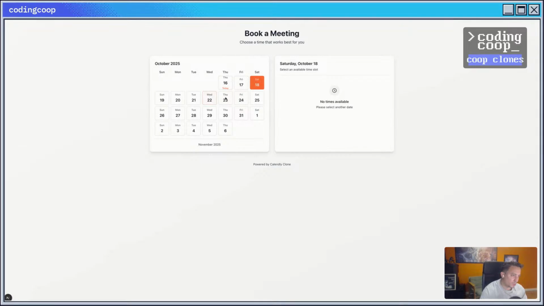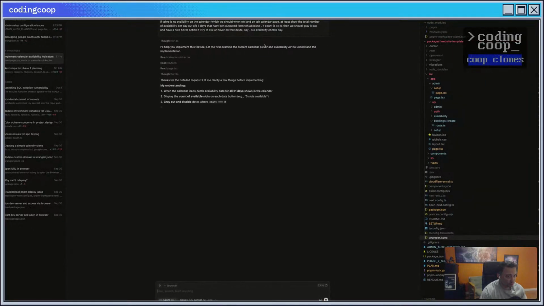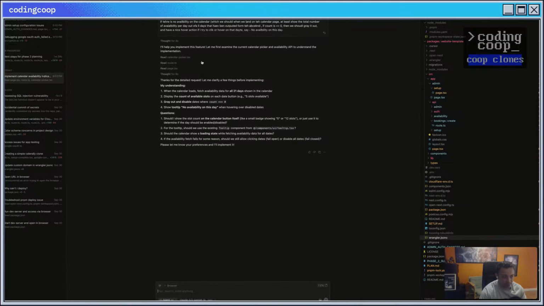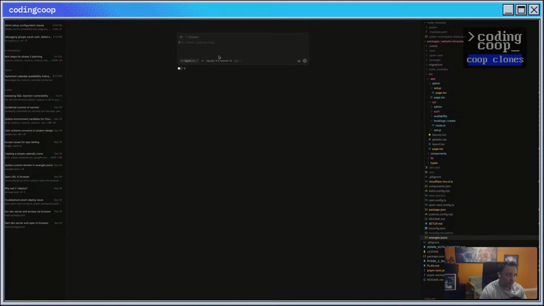You know, I'm not 100% cool with this design, but I think I'm not going to pick on that right now. But I do want to build a new feature, a feature that Calendly does not have. So let's talk about it. And since it's a new feature, I am going to use the plan mode.